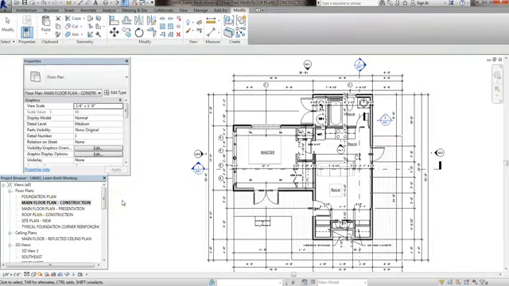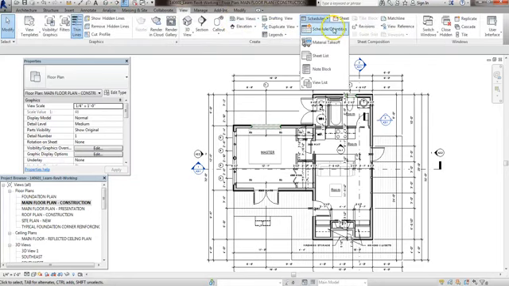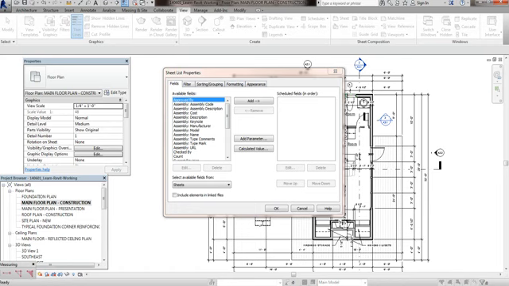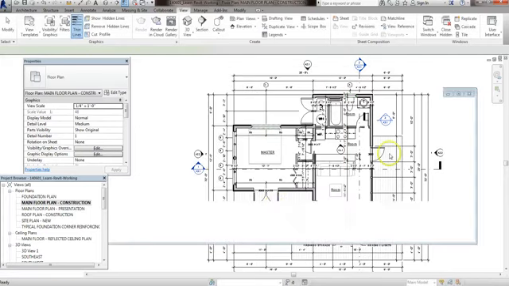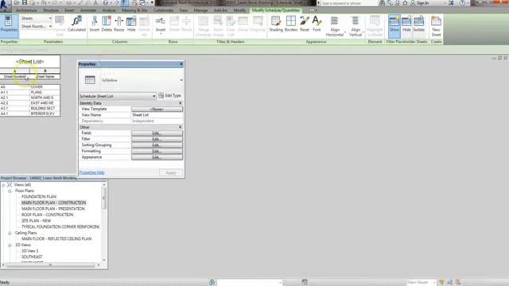Now let's make some other schedules. So let's make our drawing list schedule. Annotate. No, it's under view, schedule, sheet list. And basically what I have is the sheet number and the sheet name, and that is it. With whatever sheets you have, it will populate that for you, and you'll be good to go.